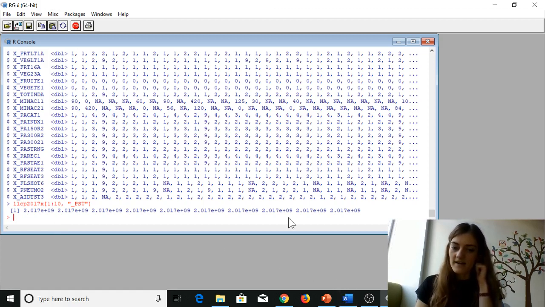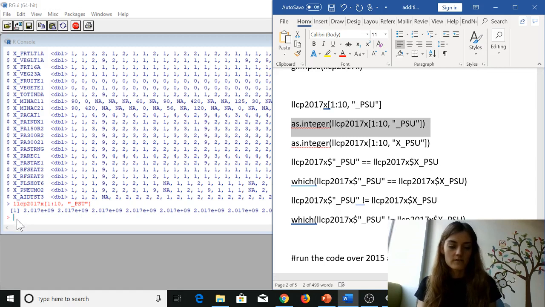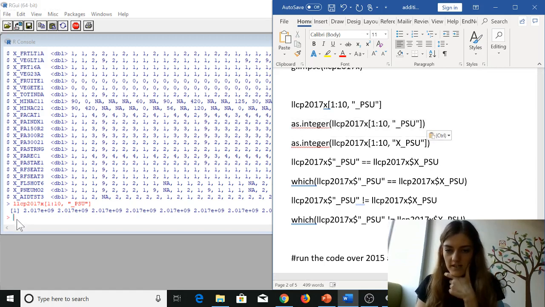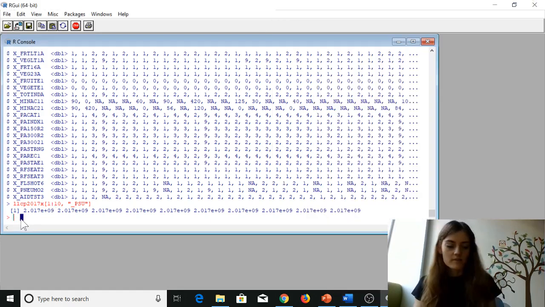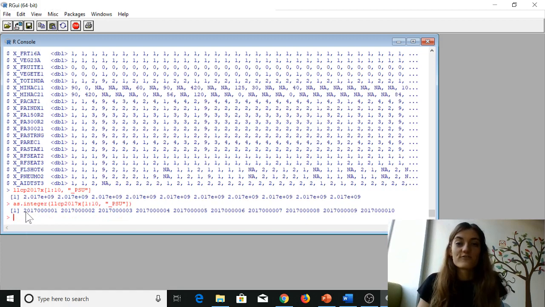So to remedy that and actually see what the actual respondent ID is, we set that value as an integer. So this is the same code, but wrapped in the as.integer function. When we paste that into R and convert that command to as.integer, we can see that observations 1 through 10 have this ending of 0, 1, 0, 2, 0, 3, 0, 4, 0, 5, etc.